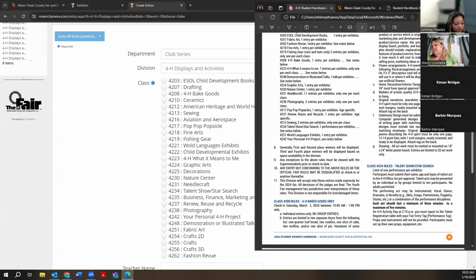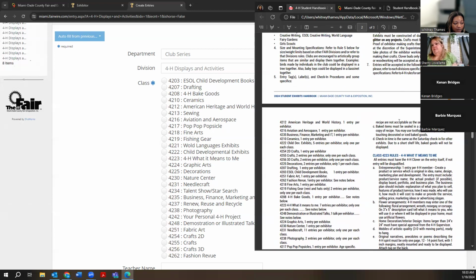Entries are limited to 2 separate items from the following category: 1/4 loaf bread, 2 cookies, 1 slice of cake, 2 muffins, and/or 1 slice of pie. Variations of the same recipe are not acceptable as a second entry. So let's say, for instance, if you do banana bread, you can't do banana muffins because it's the same thing, but you're just changing the form of the way it's baked. So no duplicates of the same recipe or tweaks.